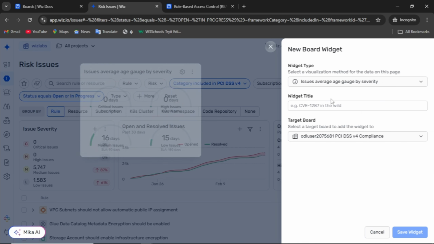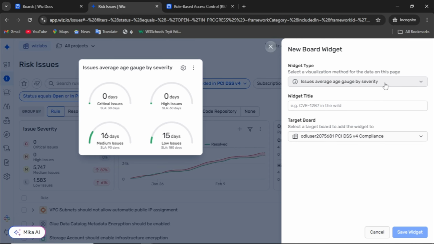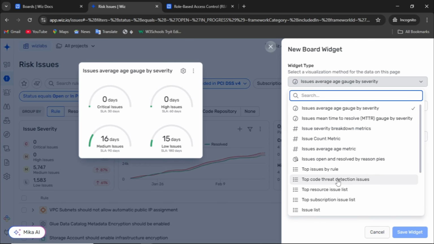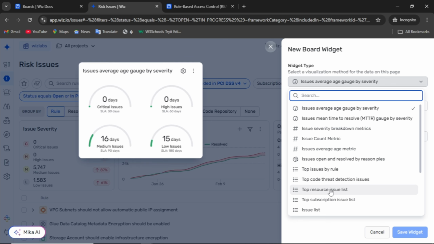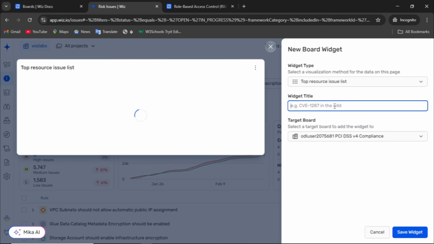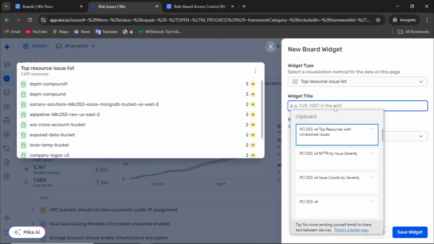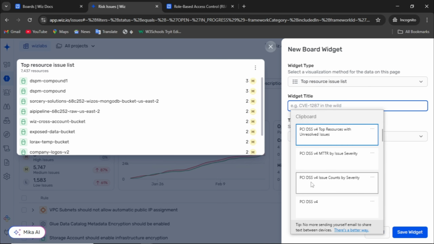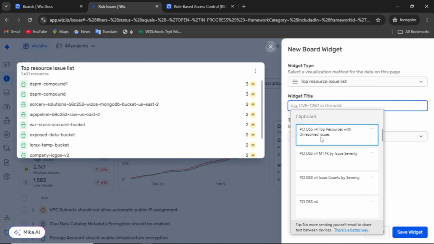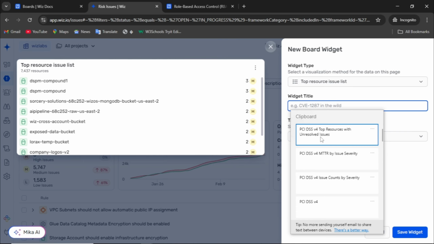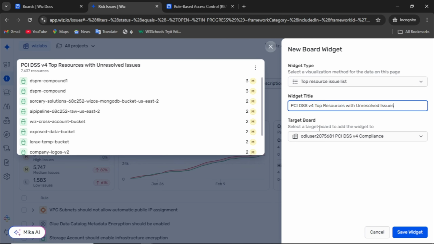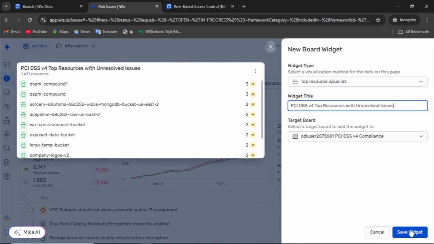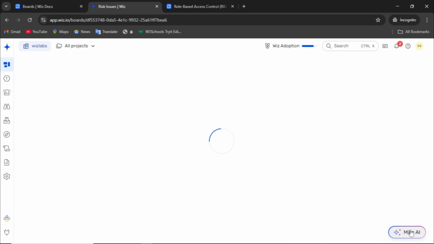Come over here to board widgets. And I think the last one is we can do top resource issue list. I will give this widget a title of, let's say, this. Okay, let's give that a risk title of that, since that is what looks alike.